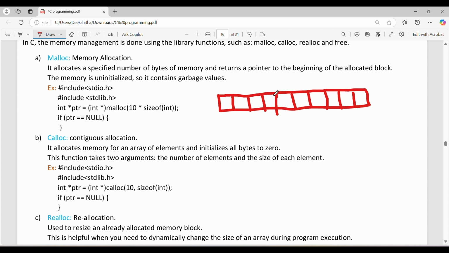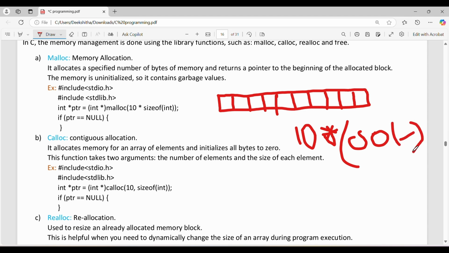While allocating this, these are 10, and into size of int. Size of int, because there are 10 variables but one space requires one int, right? The data type of these is int, right?